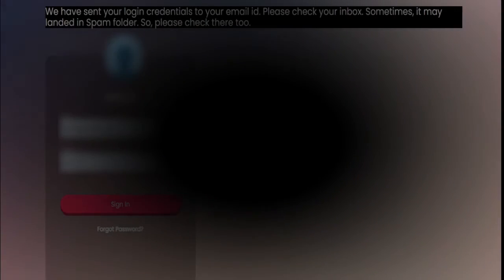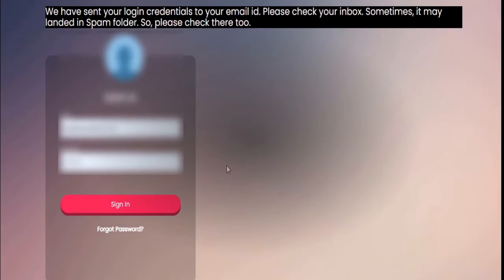Okay, so after you purchase that RichRiser, you will be redirected to this login page. Here you need to provide your email ID and password. Once you purchase, we have sent your email ID and password to your registered email ID. Sometimes it may land in the spam folder, so you need to check it first, right?